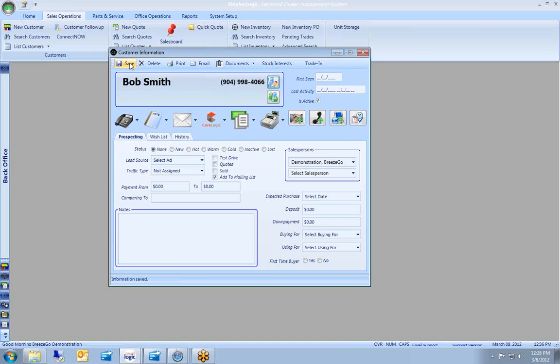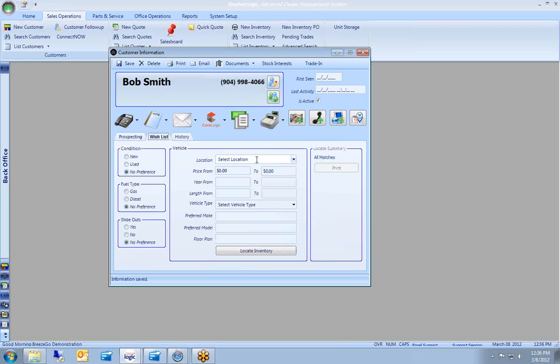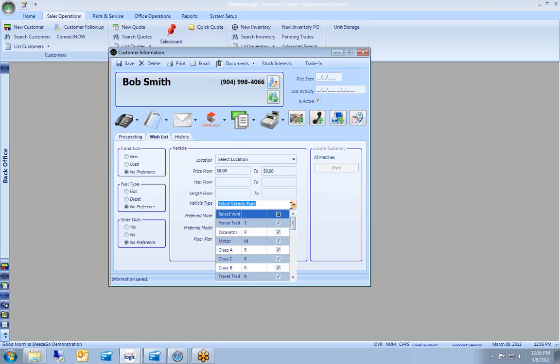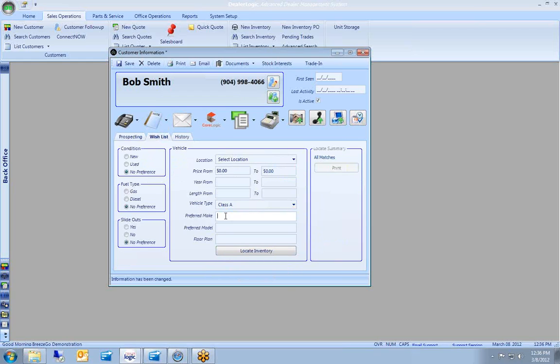And say Bob is looking at a Winnebago Class A motorhome. That's what he wants. So we're going to put that in his wish list here. We'll say he's looking for a Class A Winnebago type motorhome. And we're not sure exactly what he wants. We'll do a locate inventory and we'll see what we have available.